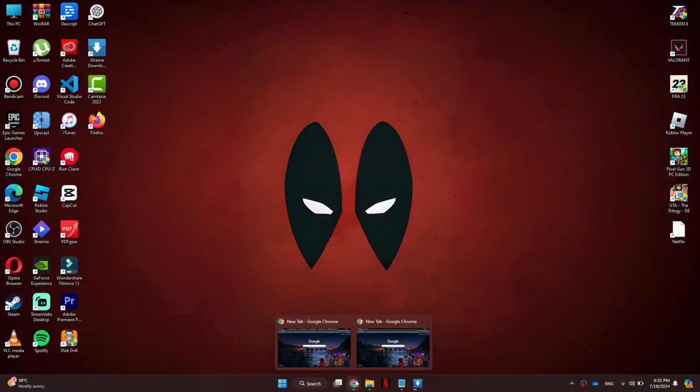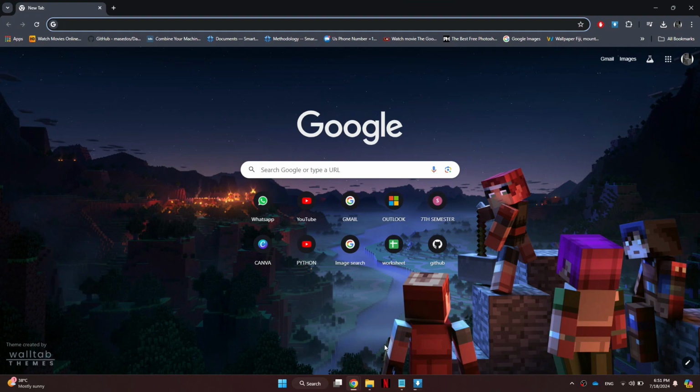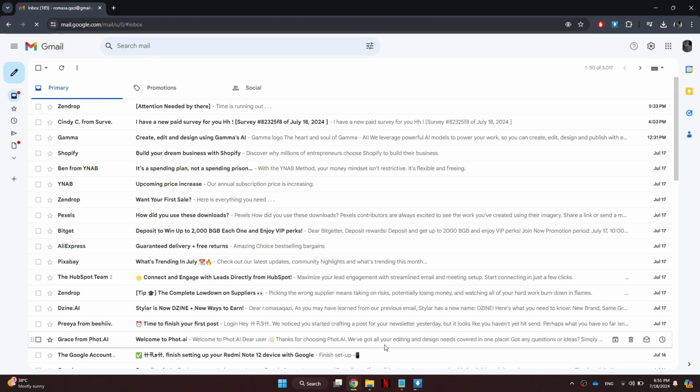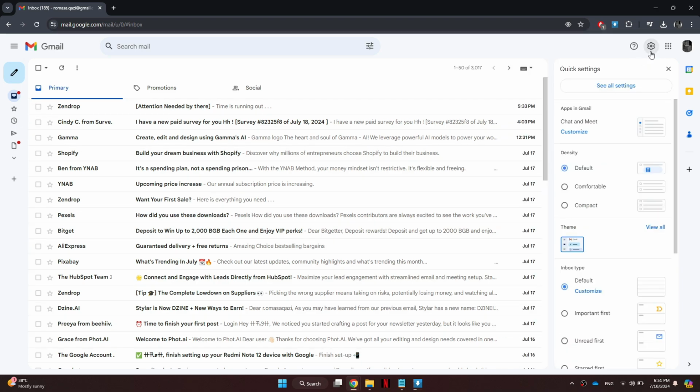First things first, open any preferred browser and search for gmail.com. After that, sign into your account and you will be redirected to the home page. Simply click on the settings icon at the top right corner and select settings from the drop-down menu.